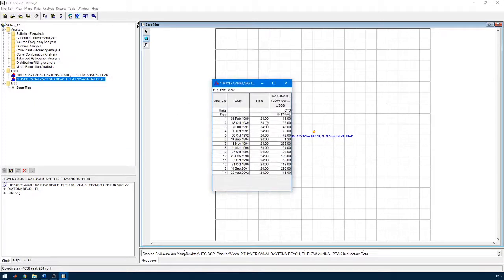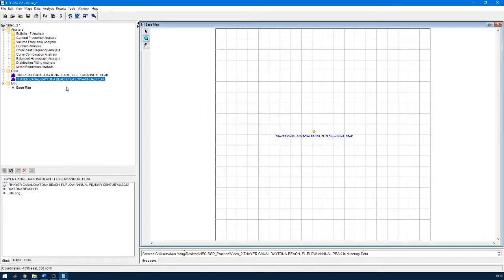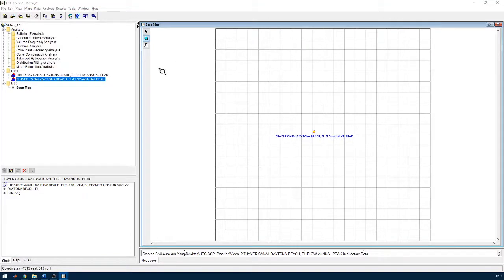You can have a look at the actual values here. I think they use the water year. This is not the calendar year. It's the water year, which I will show you how to do later. Let's look at more data here.